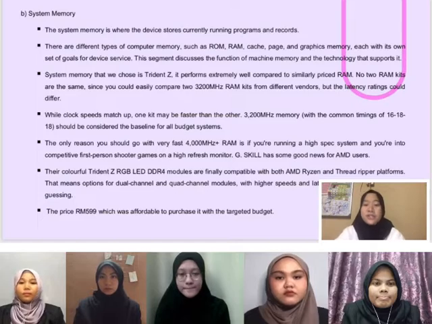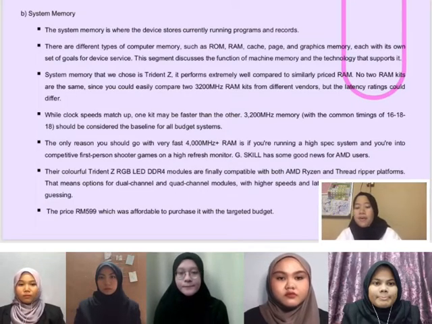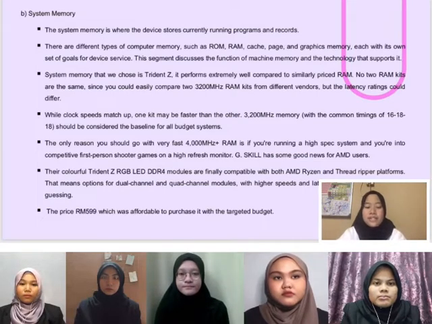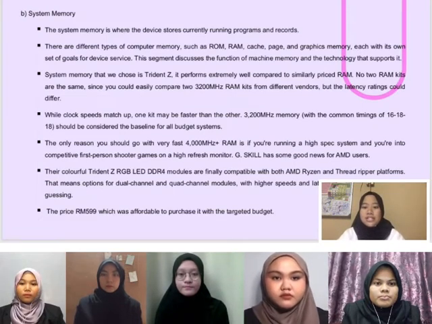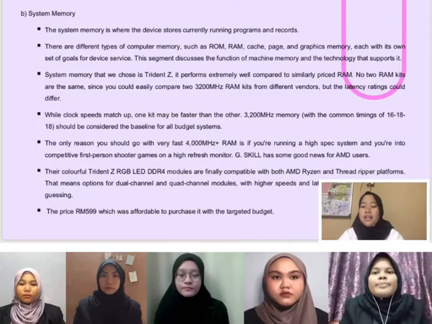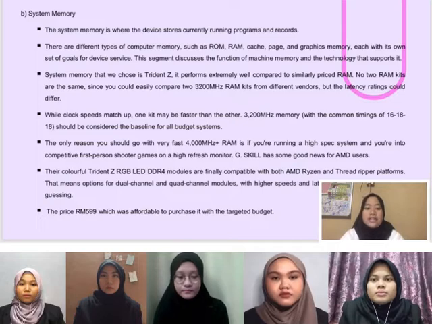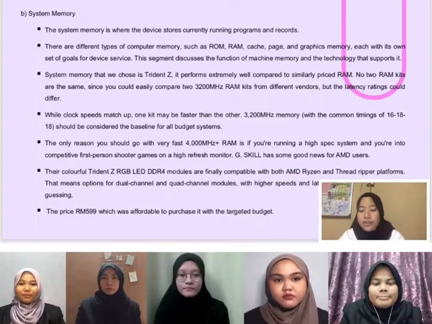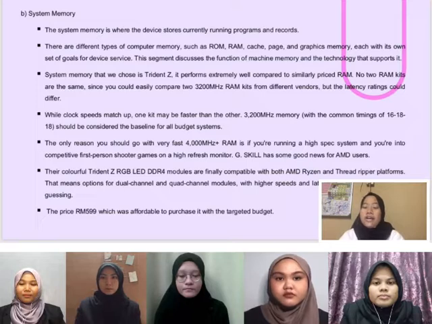The system memory that we chose is Trident Z. It performs extremely well compared to similarly priced RAM. No two RAM kits are the same, since you could usually compare two 3200 MHz RAM kits from different vendors, but their ratings could differ. With clock speed matched up, one kit may be faster than the other. 3200 MHz memory with the common timing of 16-18-18 should be considered the best pick for a budget system.